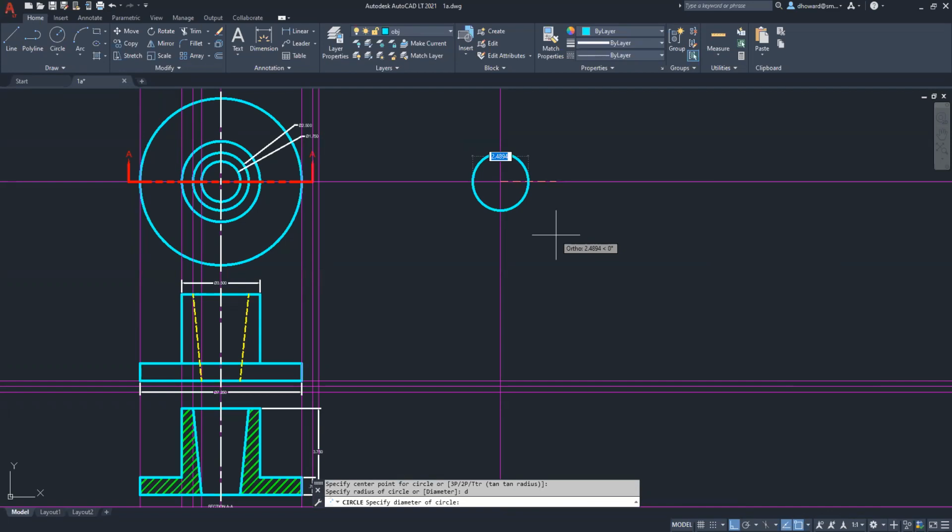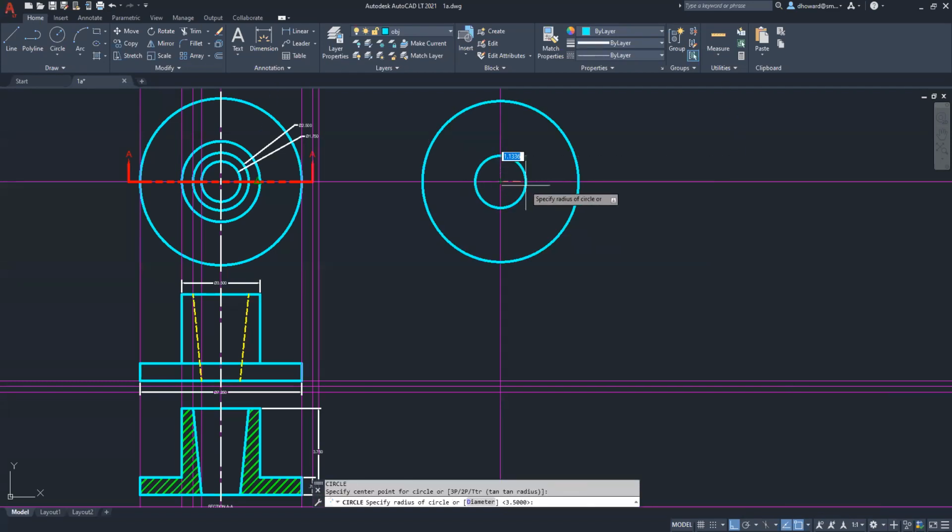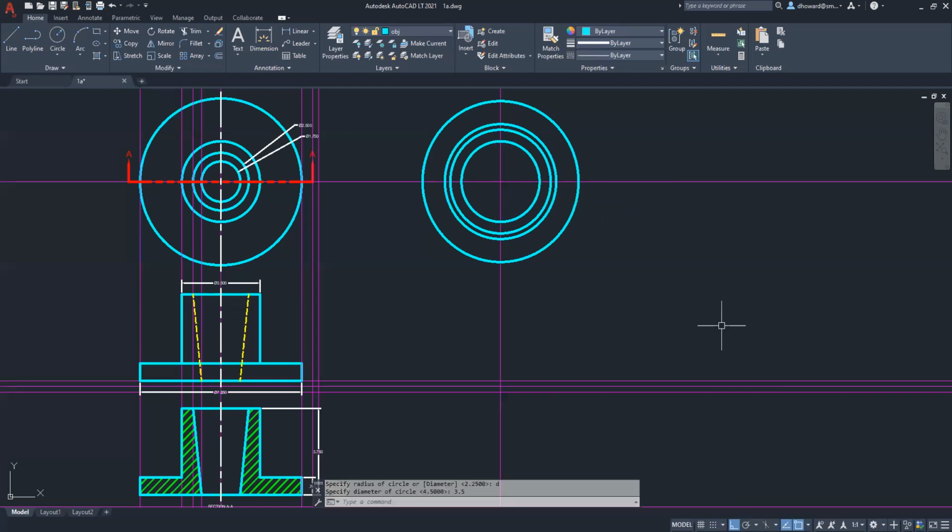As I look at number 22, I see it's 7, 5, 4.5, and 3.5. So let's get them all done. 7, enter, enter again, D, enter, 5, enter. Do it again, D, enter, 4.5, enter, do it again, D, enter, 3.5, enter.